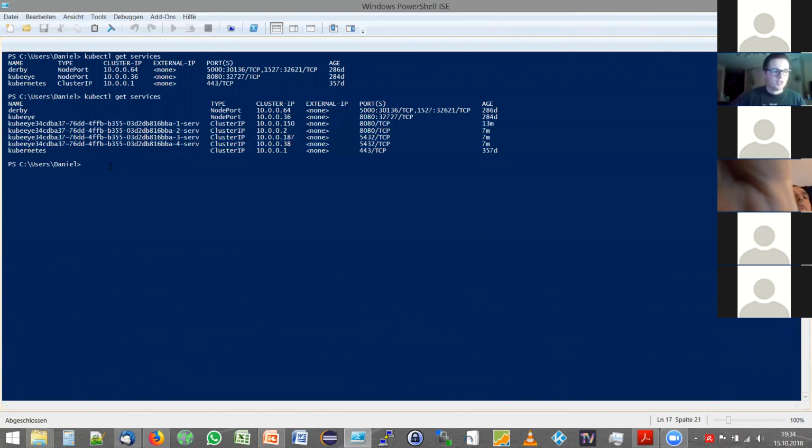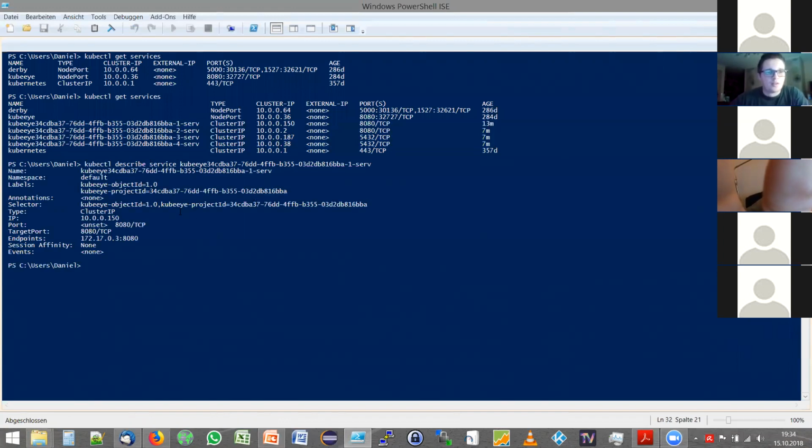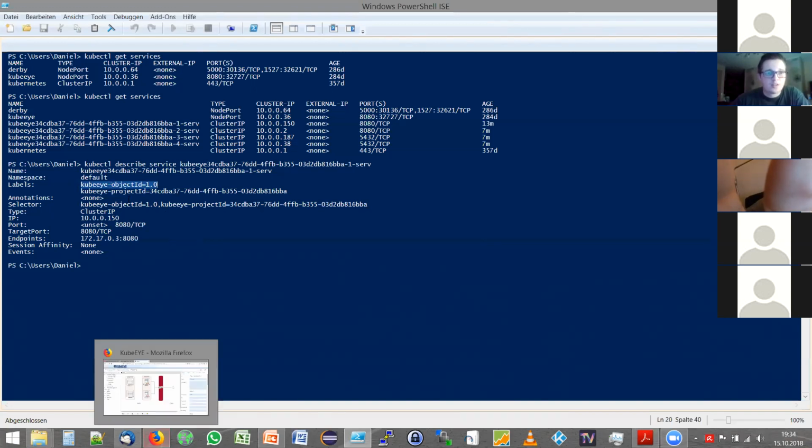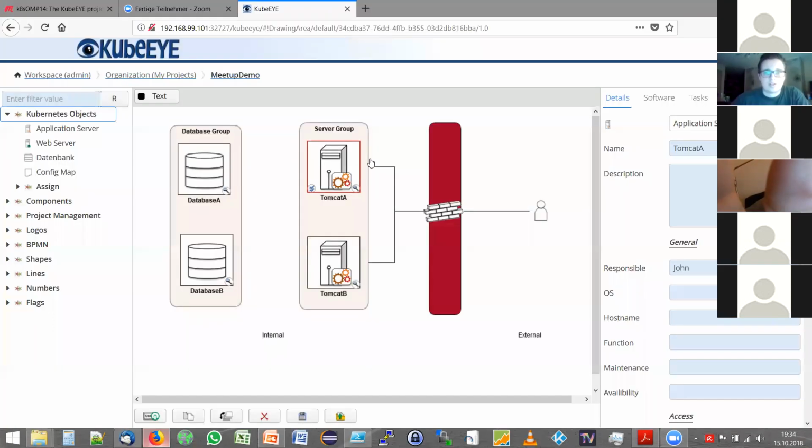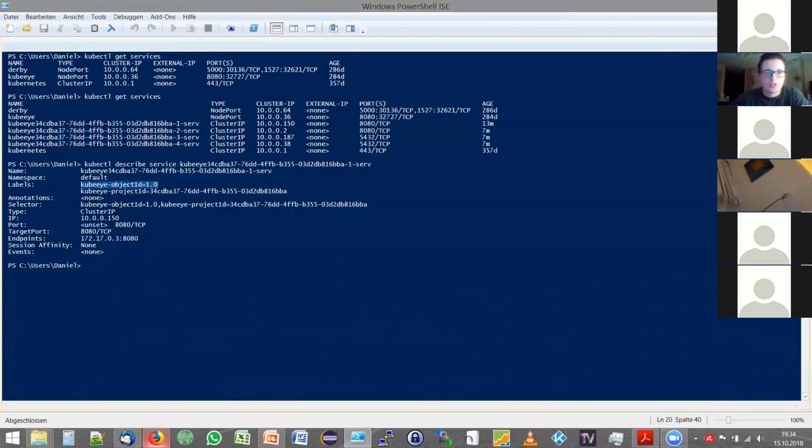If I go into details of the first server, then you can see this was created by KubeEYE. This is the object ID and the project ID. You see this was this server. It has the object ID 1 and this service was now created.